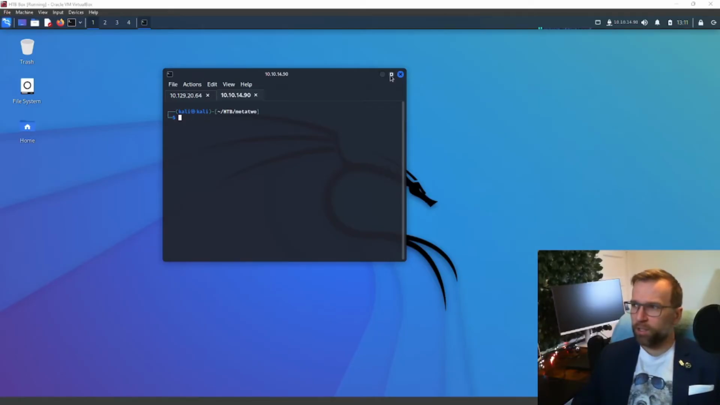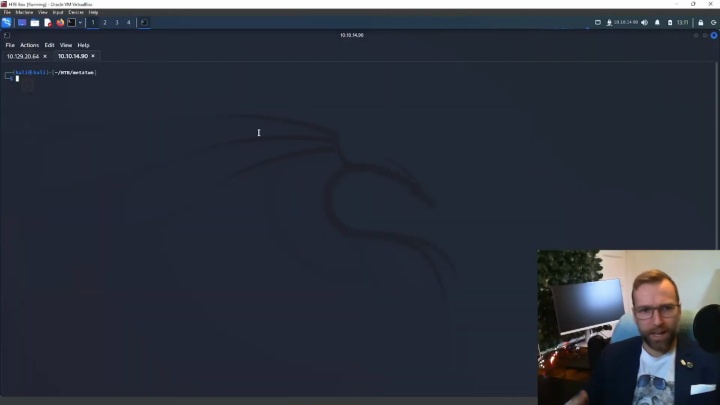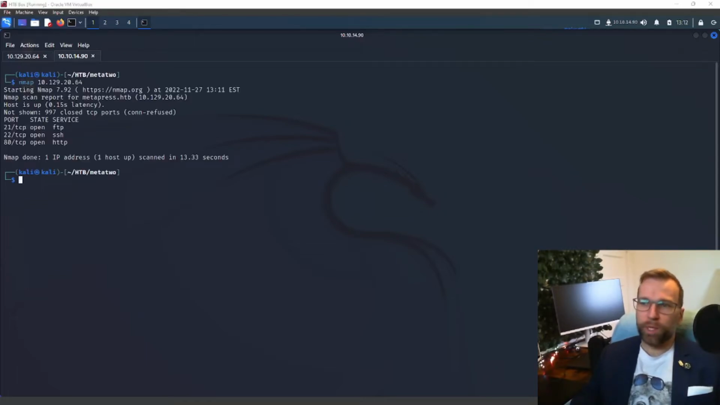Jumping right into things here, we're going to start off as usual with an Nmap scan, and then we're going to do a more in-depth Nmap scan here. So let's go ahead and take a look at what our attack surface looks like and what services are running. All right, so we can see that we have three ports open: FTP, SSH, and HTTP.